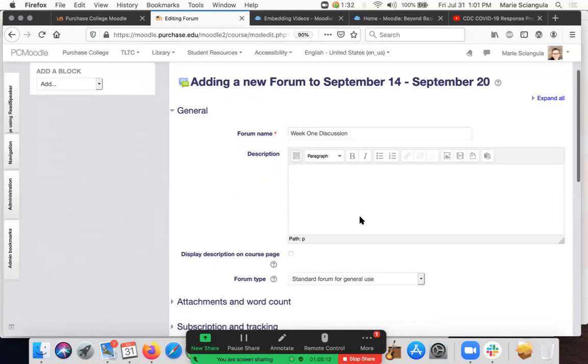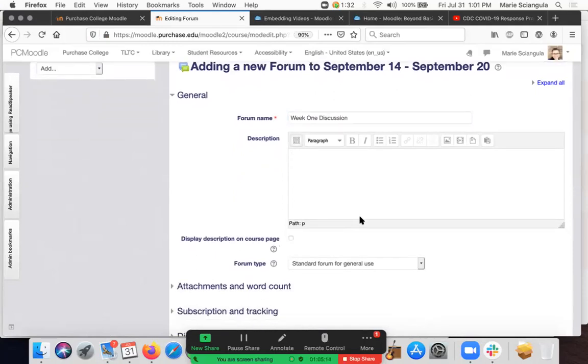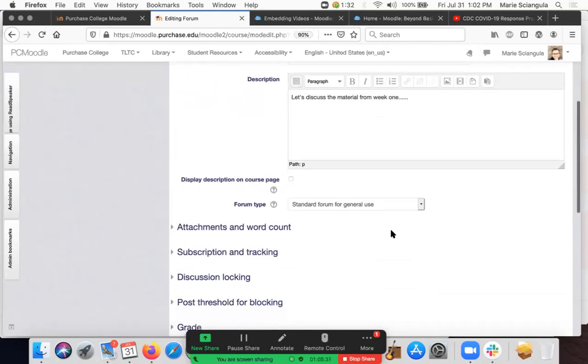In the description is where you're going to want to put your prompt. So, let's discuss the material from week 1. And here's where you give students what they are expected to do. What questions are they expected to answer? What things are they expected to be thinking about right now? It's always a nice idea to display the description on the course page, although you do not have to.